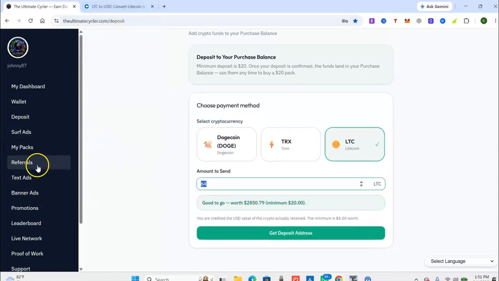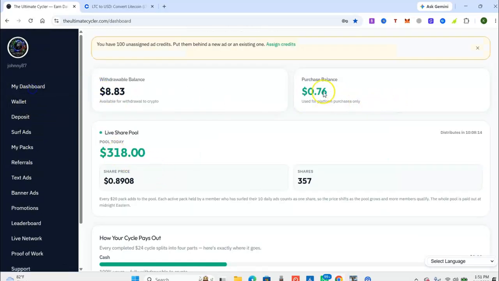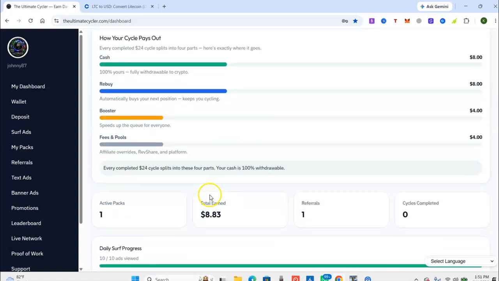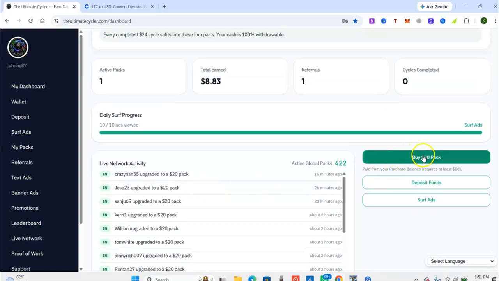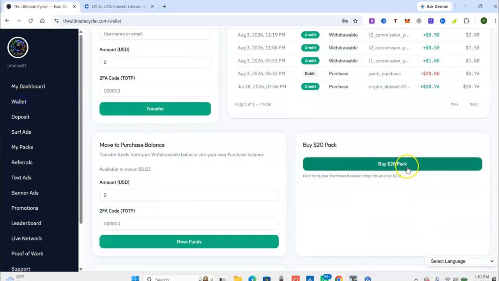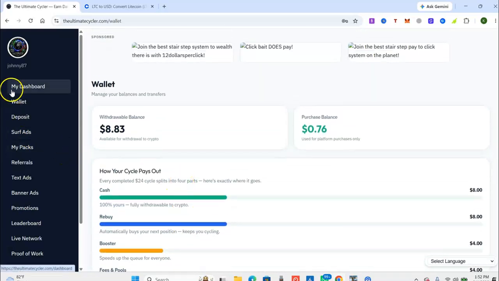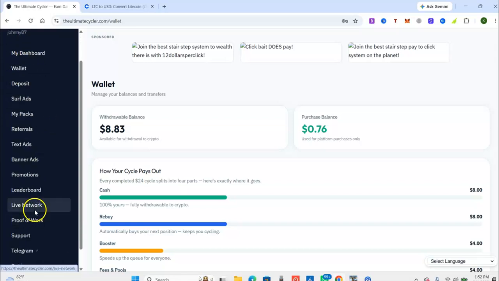So you can do that, and once your deposit is there, it'll show up in your purchase balance here. Then you just go down right here in your wallet section and hit buy $20 packs, and you can buy multiple ones. You might have to buy one at a time. I'm not sure of the process of that, but that's how you would be able to purchase and get involved with this RevShare Cycler program.